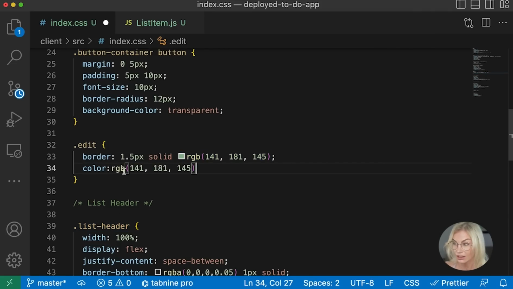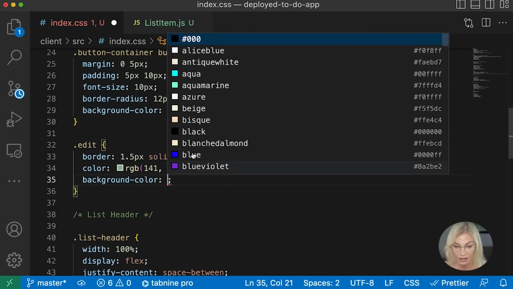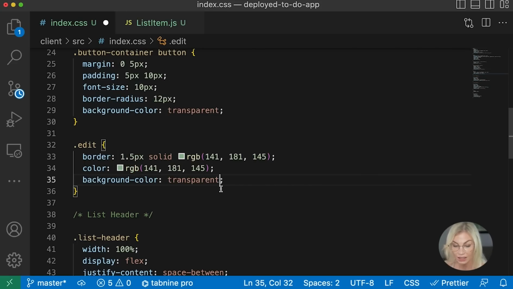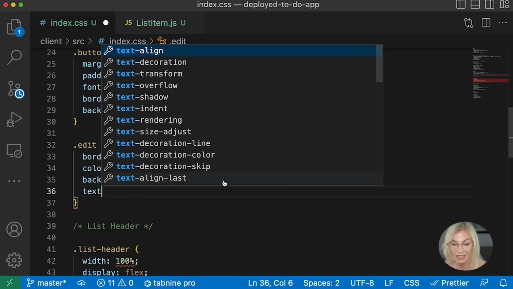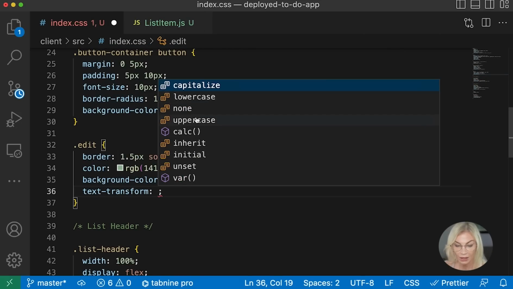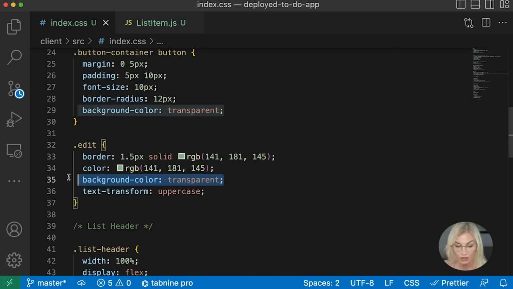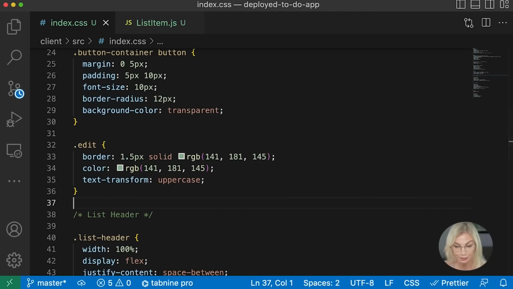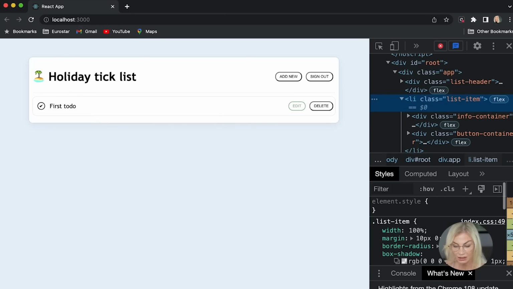So let's give this RGB, and then I'm also going to make sure that the background color is transparent, even though that's a default, so that should be applied. And the text transform, I'm going to say uppercase. So perhaps we don't need that. Let's carry on. Okay, so that's what my edit button looks like.